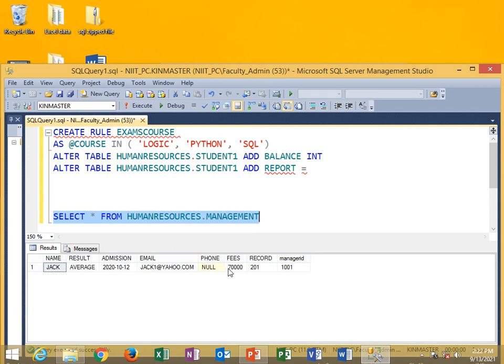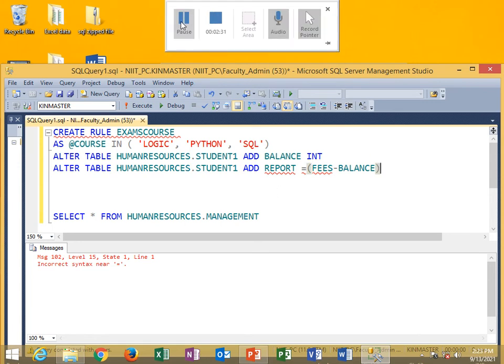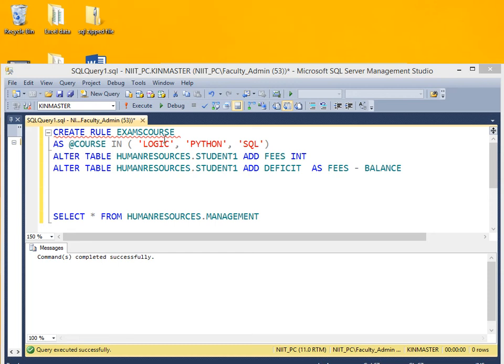What should be equal to fees minus balance. Okay, I think reports should be equal to fees minus balance. So I'm altering this table right now to accept a new column called this.